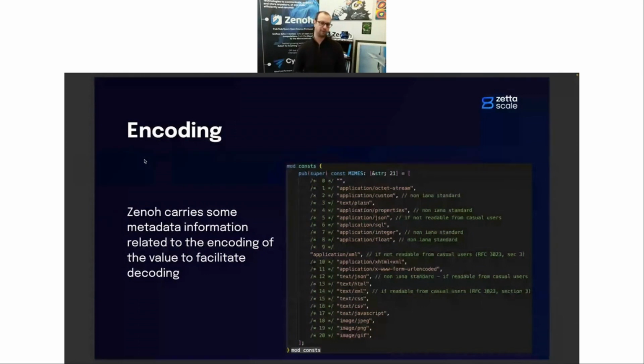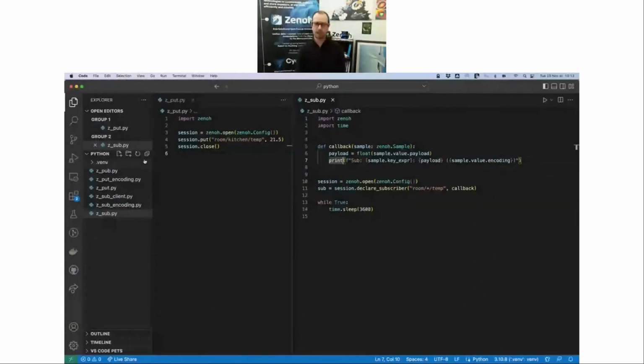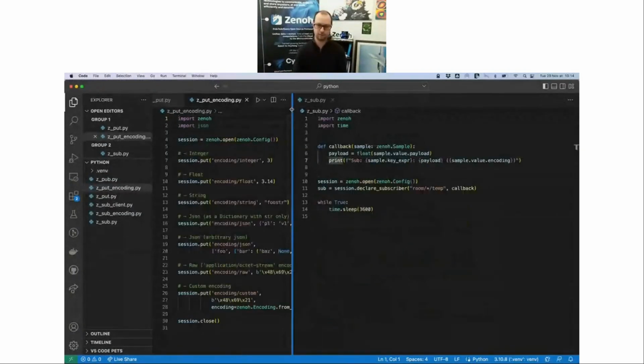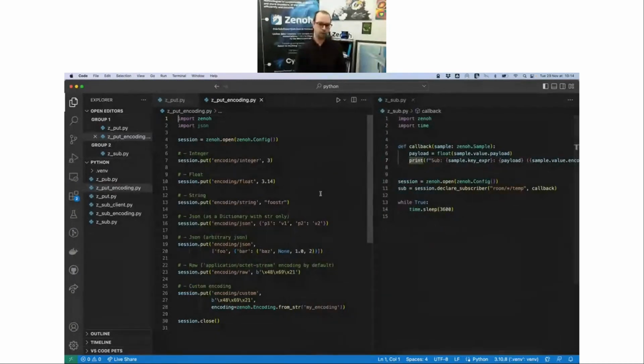To be compatible with what is around in the industry with a MIME type, we base the definition on that and we just adopt it, but you can also define your own encoding. Let me get some examples of a put with encoding that I've got here. What does it mean to do a put with encoding? It means that Zenoh, by default, especially with the Python API, and also with the Rust API, automatically detects the encoding of the data that you are passing to it.